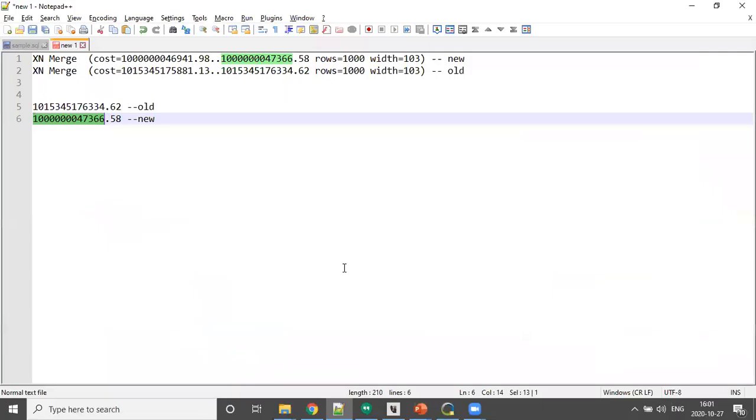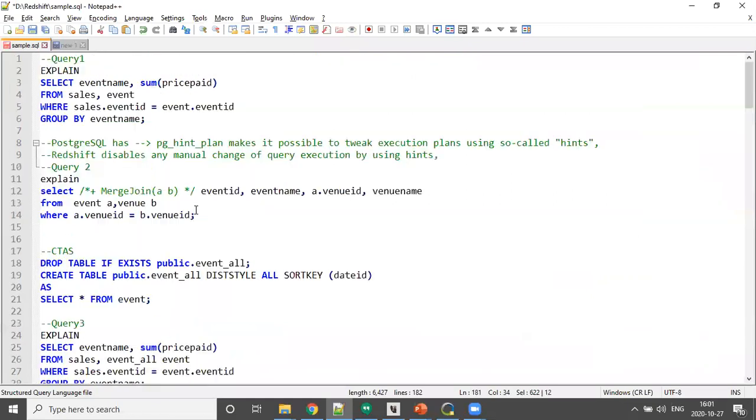I was about to explain something called hints. We have hints in Oracle, I guess in MySQL, and something in Postgres as well. For example, for these two tables, event and venue, I'm forcing the join: slash star plus, then a keyword with the two table alias names, and then closing the comment. This is called a hint. If I use this in Oracle, event and venue will be joined using a sort merge join rather than a nested loop or a hash join. Say your query optimizer chooses a hash join, but I can force it to use a merge join. That privilege is not available in Redshift.